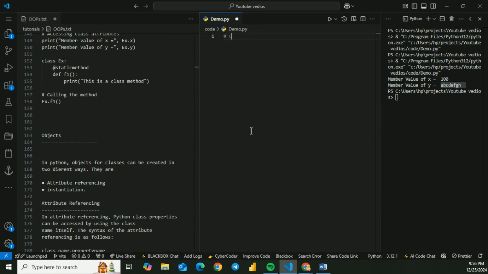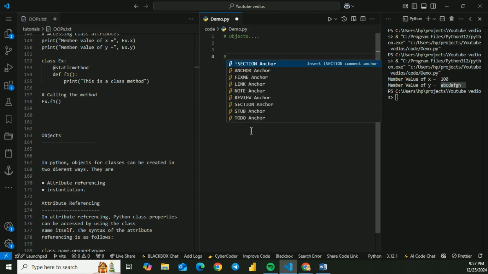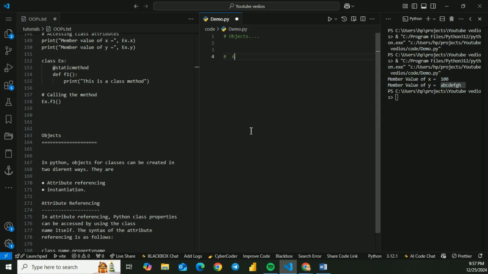What is an object? In Python, objects for classes can be created in two different ways. There are two direct ways, which are attribute referencing and instantiation. So what is attribute referencing? In objects, the one way was attribute referencing and the other was instantiation. So now we will be going with attribute referencing.